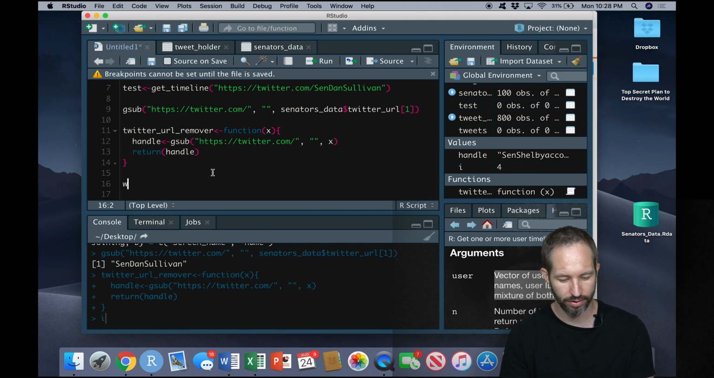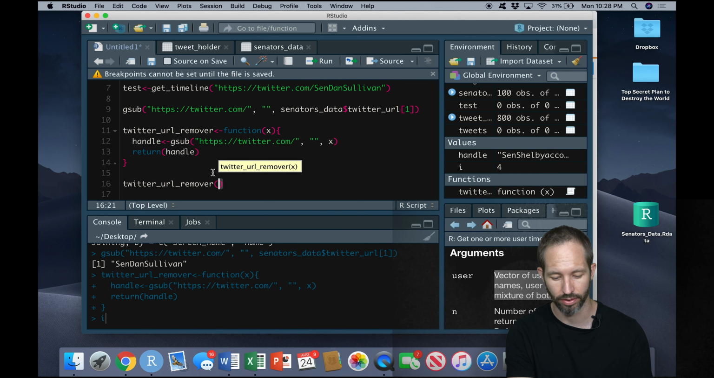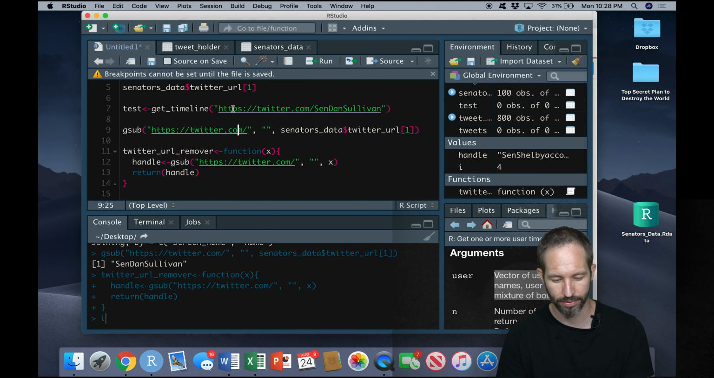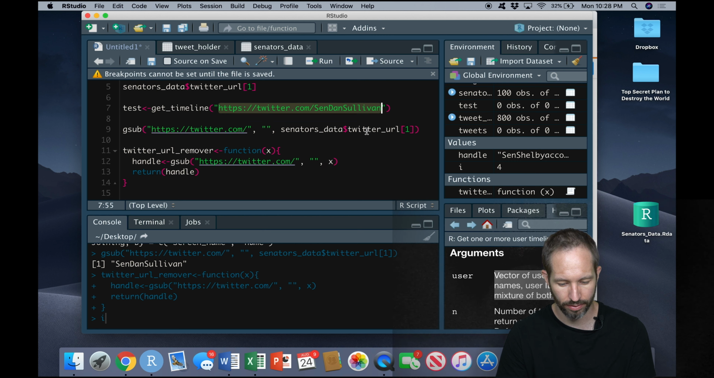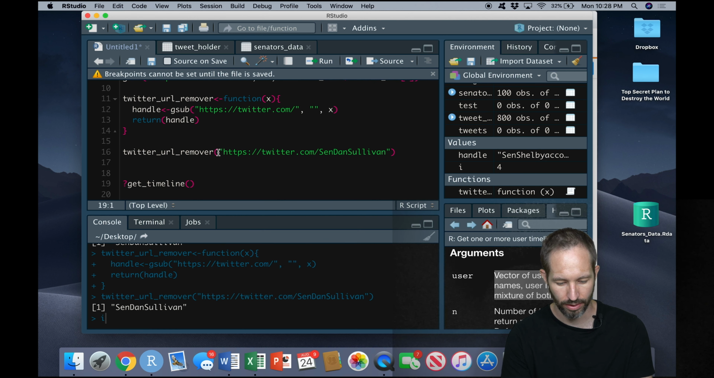And now that I've created this Twitter URL remover, I can begin to type it out here. You'll see I've got it in predictive text because it's now a known function within my environment. And let's go ahead and try that same URL that we began with. And let's see if we can pass it into our function here. Kind of put it in quotes. And extract just Dan Sullivan, which is exactly what we were looking for.